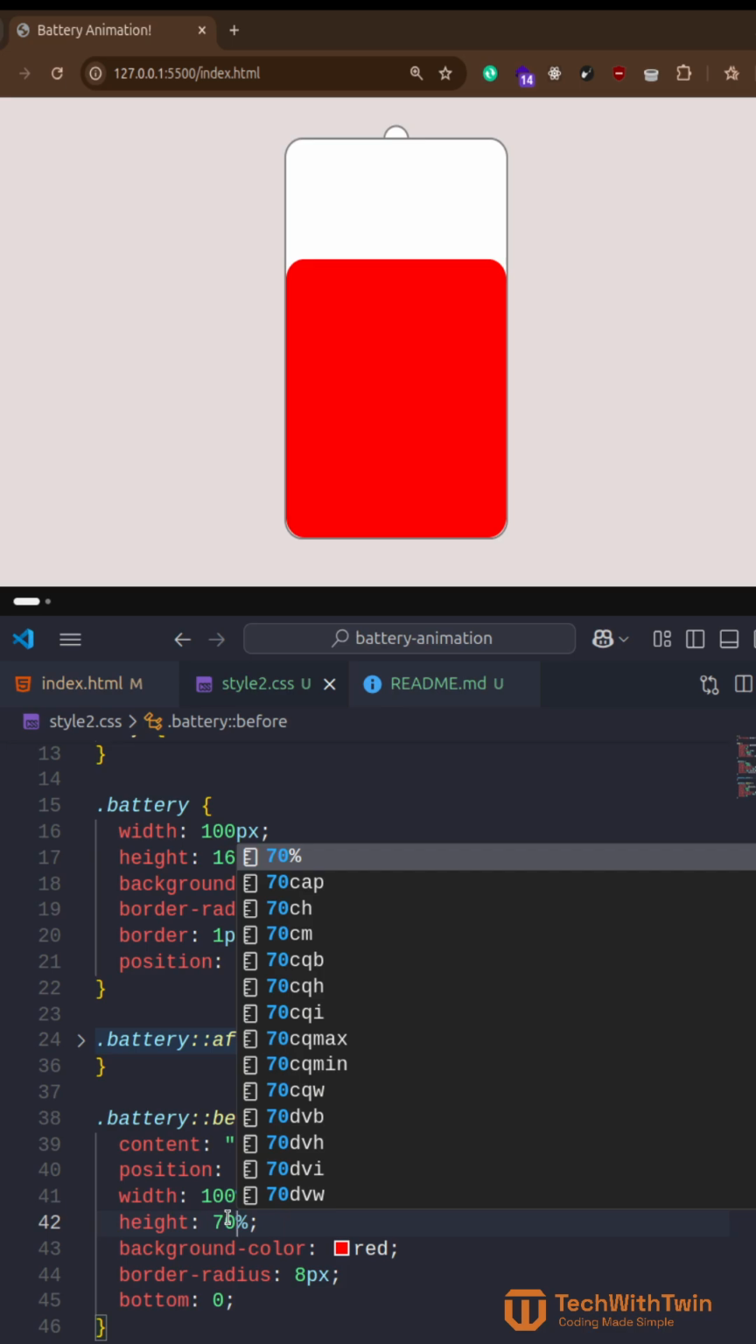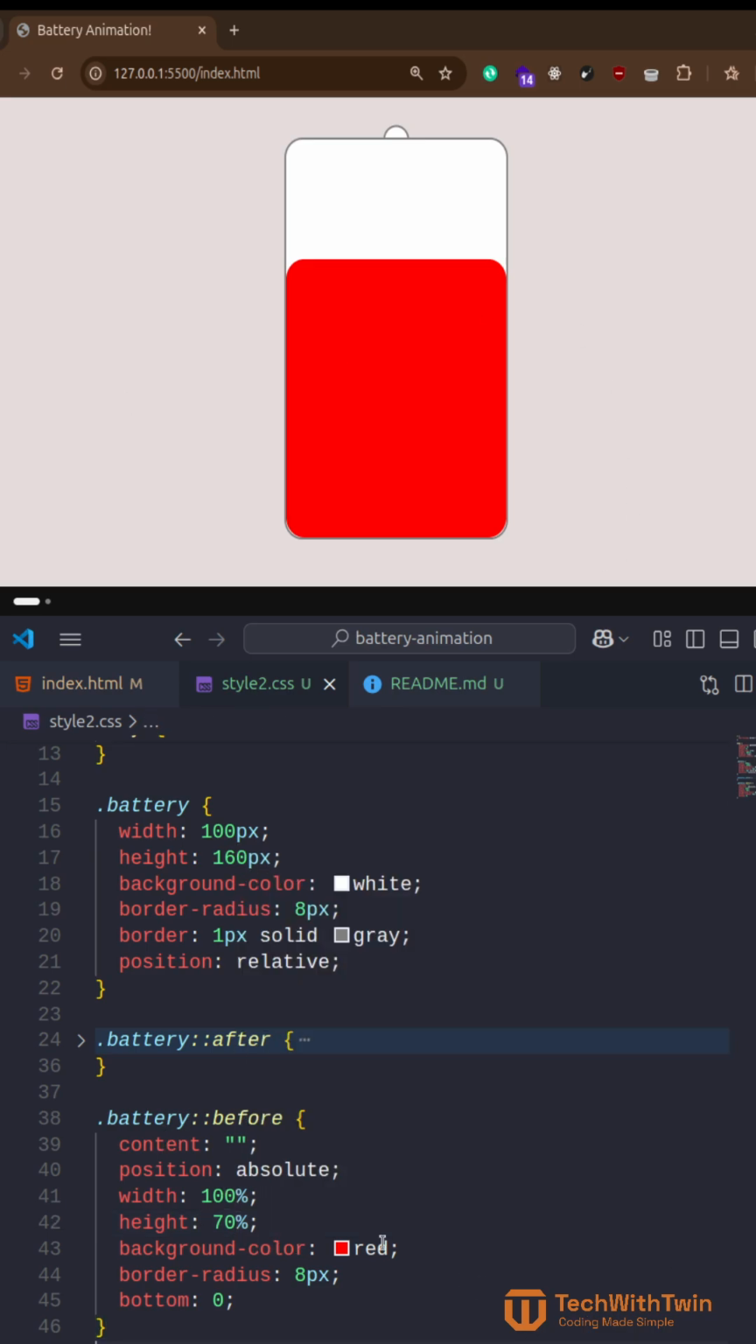So the way we are going to add this battery-like animation is that we are going to change this element's height and then change its background color. When we change that and animate it, it will look like the battery is charging.